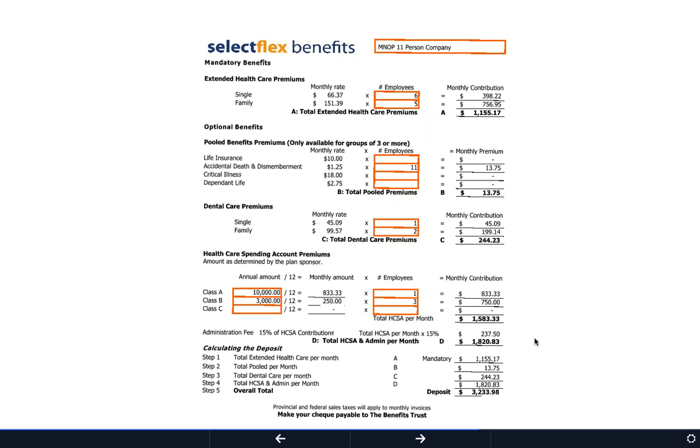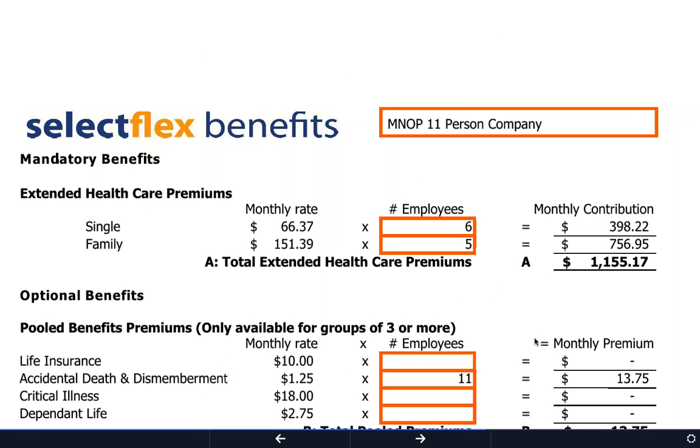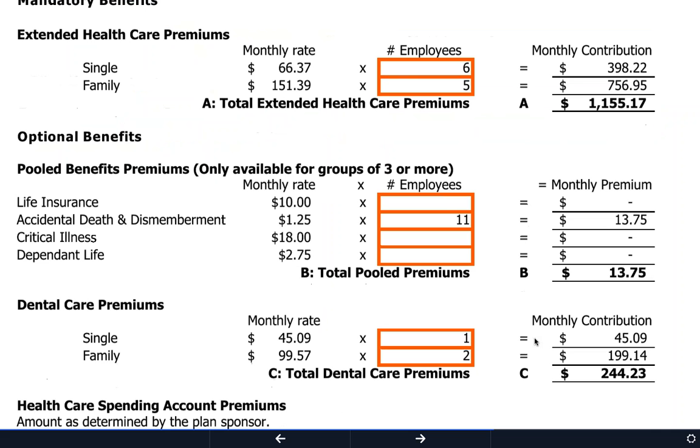So all of a sudden, the conversation switched and it went in a completely different direction. And this is what was decided upon. The MNOP company, and this is an 11-person company. So mandatory benefits, they've got 6 single employees and 5 family employees. The premiums in this case were $1,155.17. And again, could have stopped right there and said, this is our benefit plan. Terrific. But they went a little bit further.